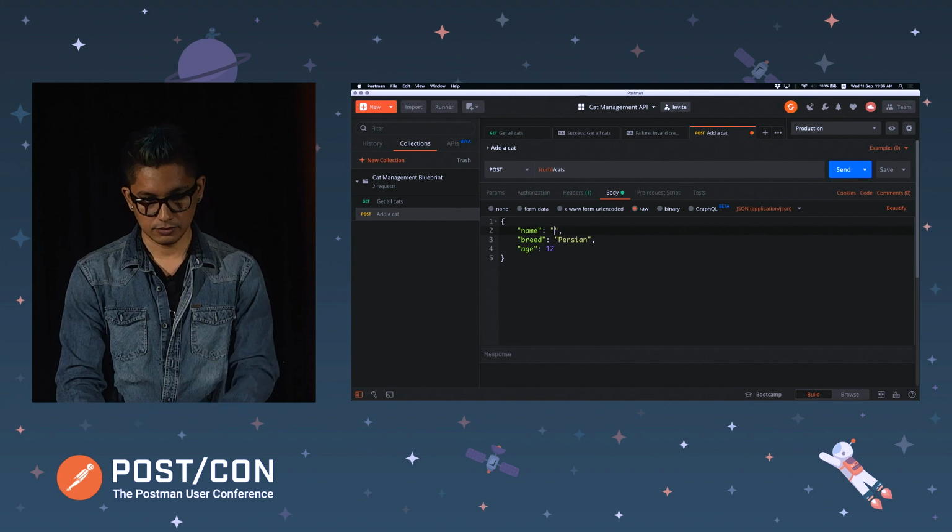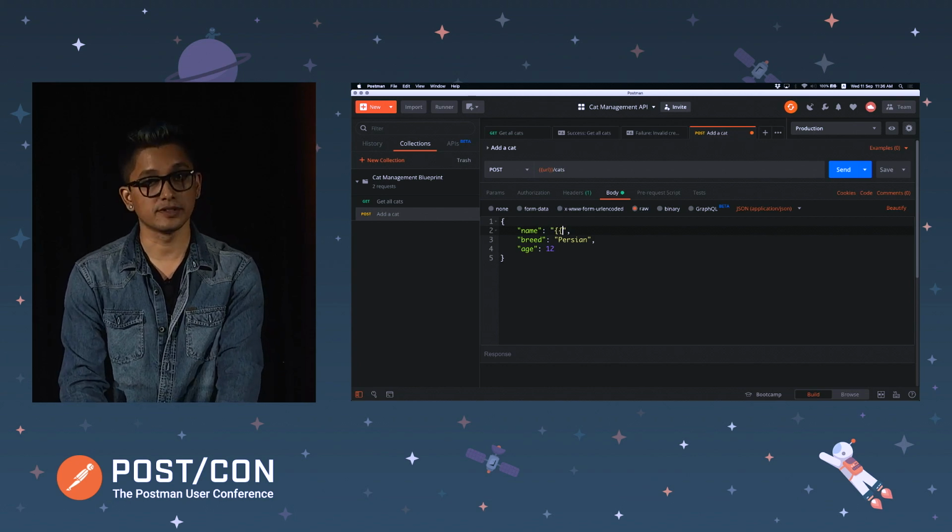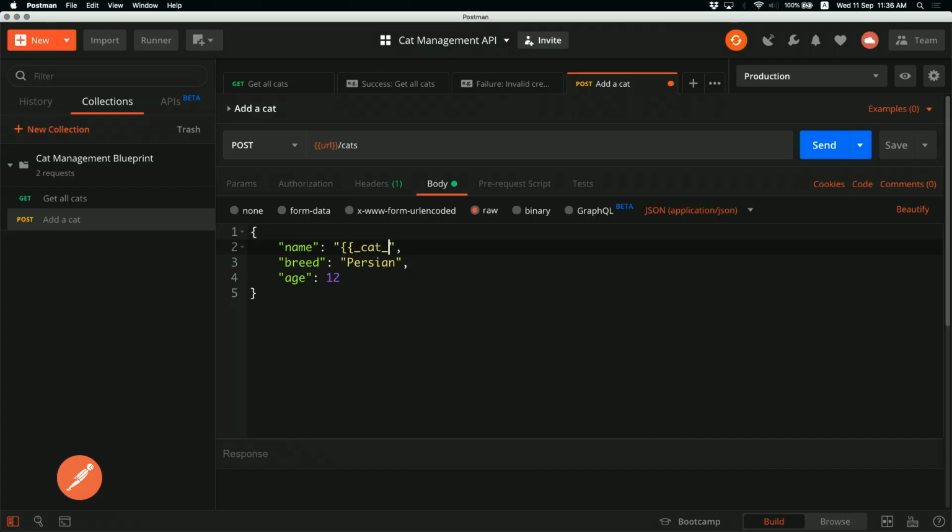What I can do is use a variable here. So let's call it underscore cat name. And since I put it in a double curly brace, let's also do the same for the breed. I'm just using the underscore because these are my temporary values. You can choose not to use the underscore. You can use camel casing, snake casing.